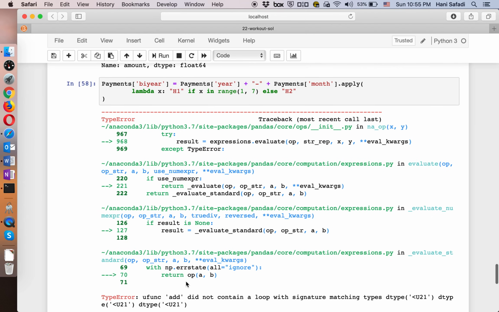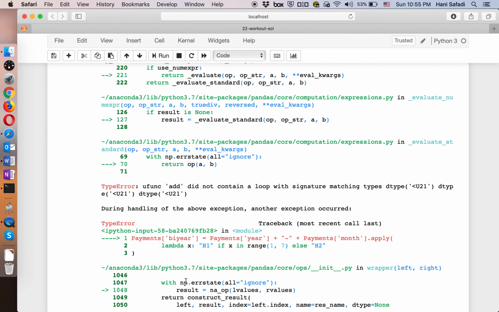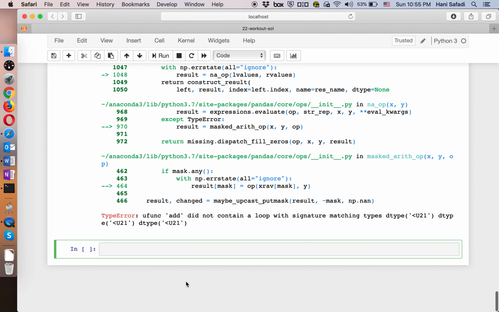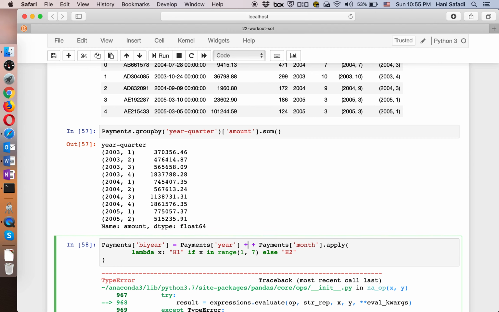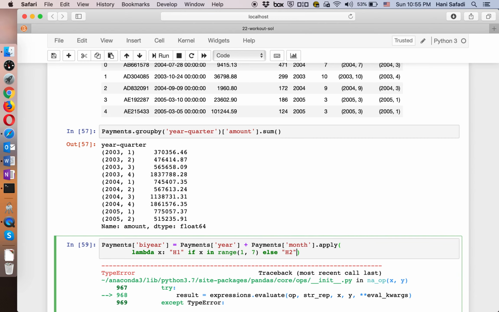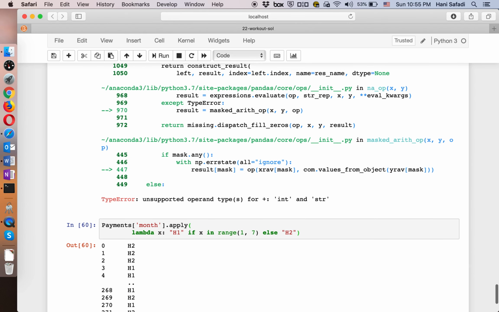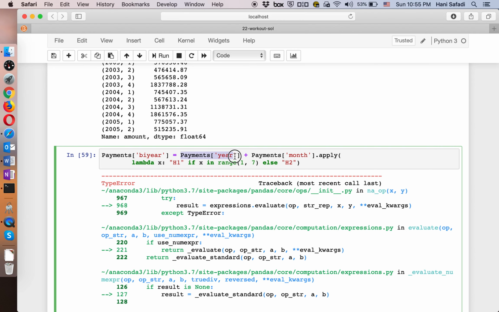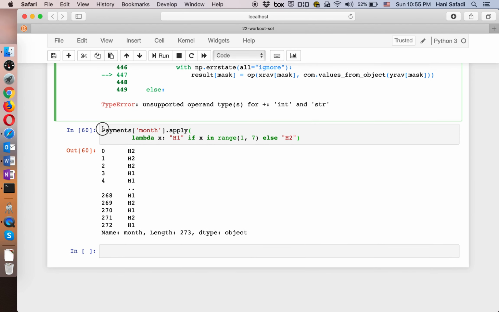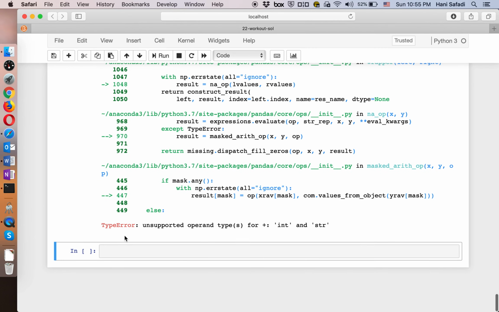Looks like we've done something wrong here. I'm not sure if this is complaining about the dash, so let's simplify it. Let's take a look at this thing here and see if it's operating as supposed to. This is working fine. And then we want to add payments.year, and this is where things are falling apart here, because the year is an integer, it is not a string.